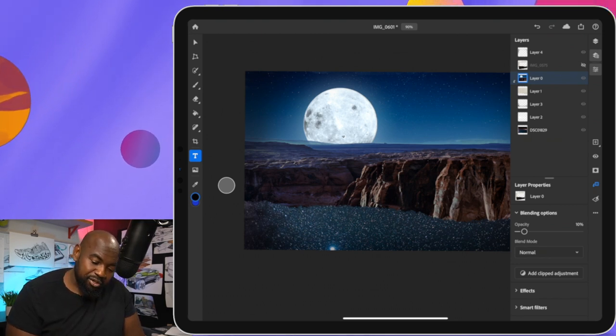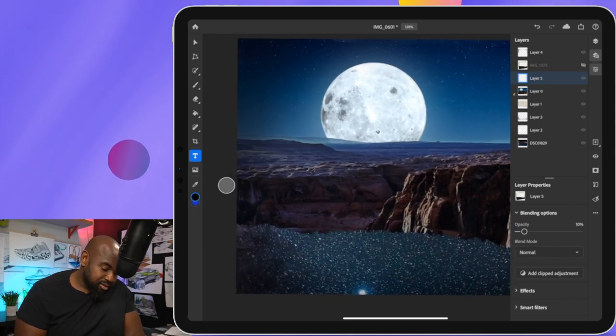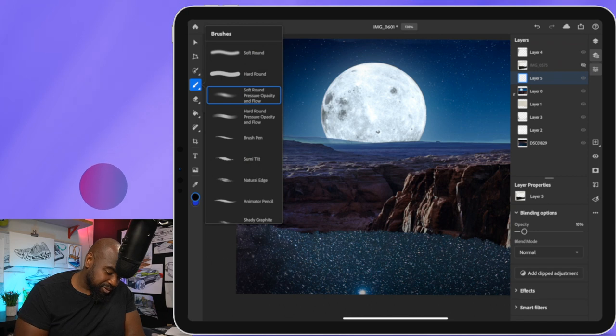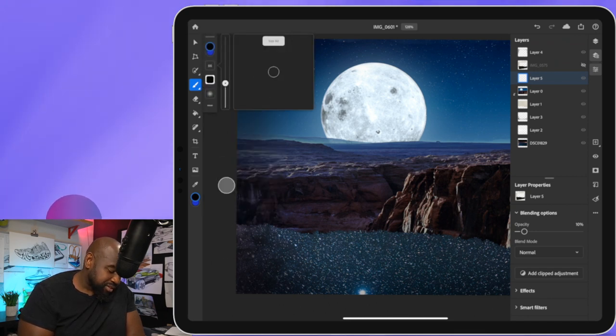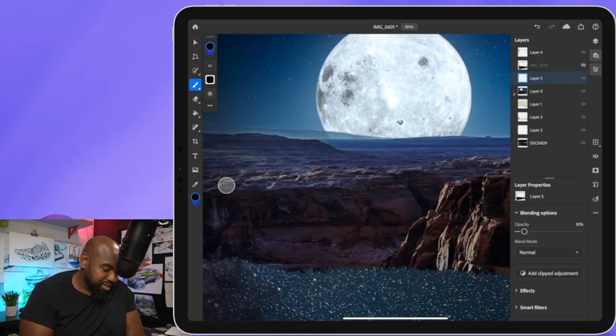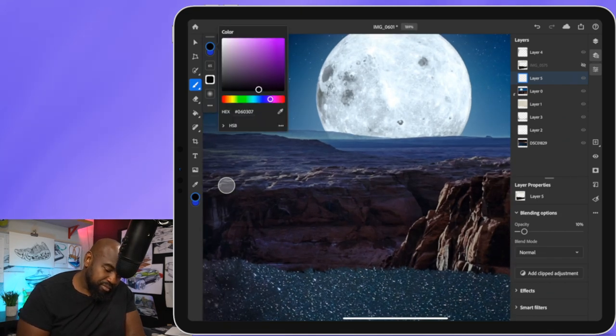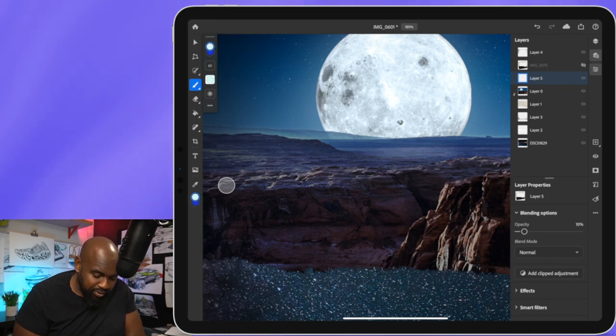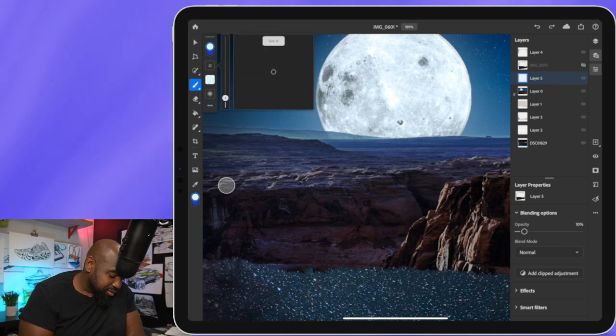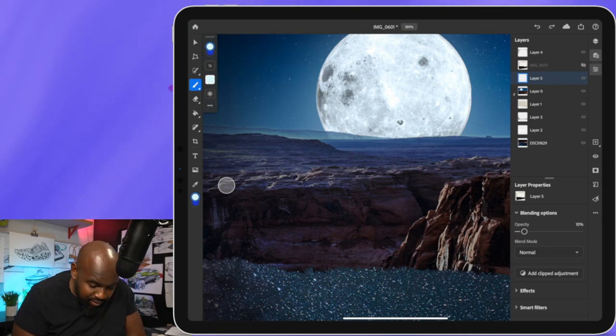So I'm going to make a new layer here. And now make sure I have, okay, soft round opacity brush, cool. That's what I want. Let's reduce the size here. And I'm just going to do a couple test strokes to see what we're working with. Okay, a little too big. So I'm going to scale down right there.